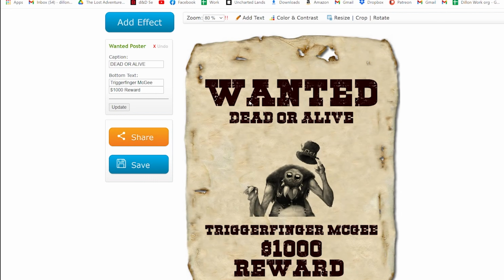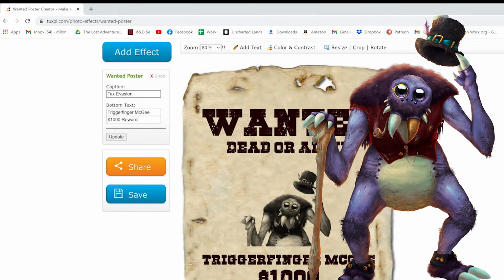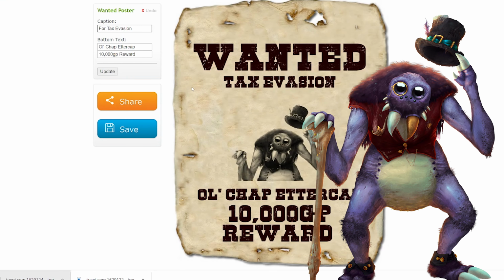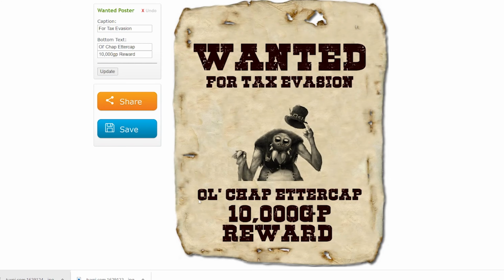But maybe, wanted, dead or alive, Trigger Finger McGee. That's not exactly what we want. We don't want a dollar symbol and all that. So since this is Old Chap and he is a purveyor of magic items, I think he's wanted for tax evasion. Oh yes, money. And then we'll make his name Old Chap Ettercap. And instead of a $1,000 reward, we're going to change that to 10,000 gold pieces. Wanted for tax evasion. Oh, you'll never take me alive. 10,000 gold pieces. And then we'll just hit save here.